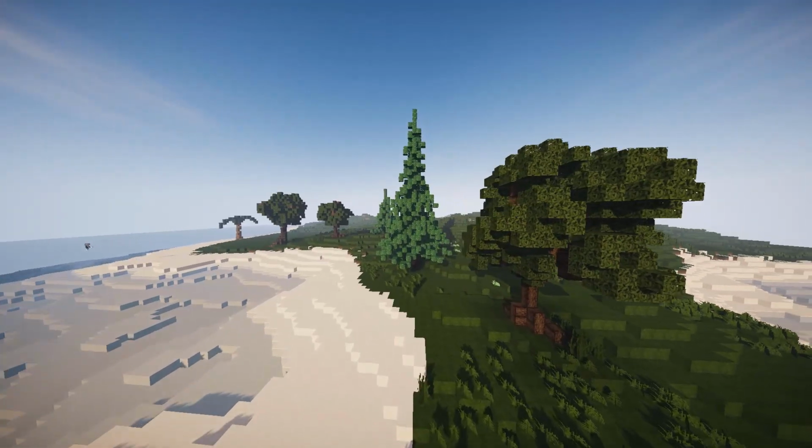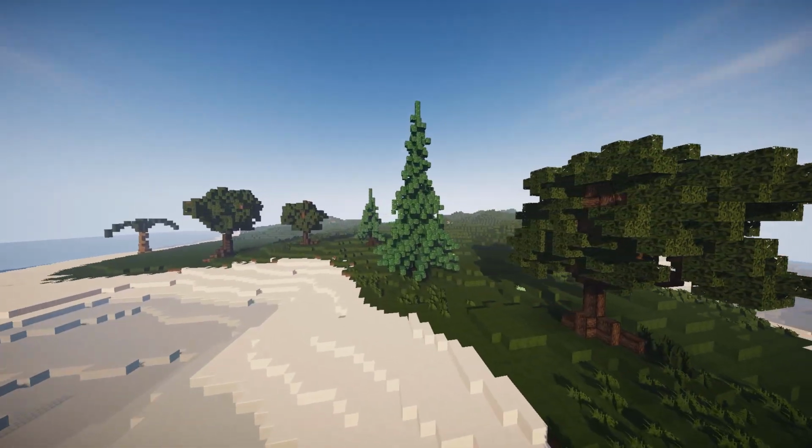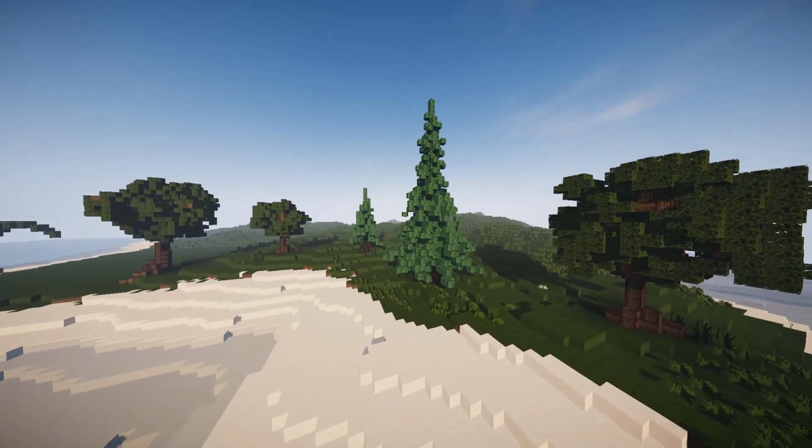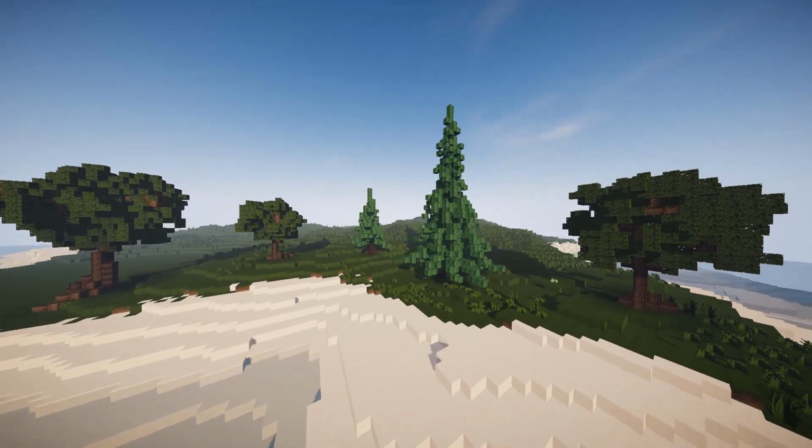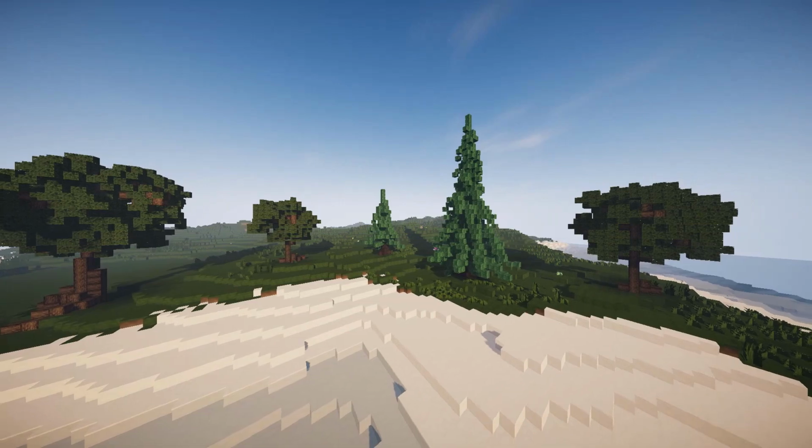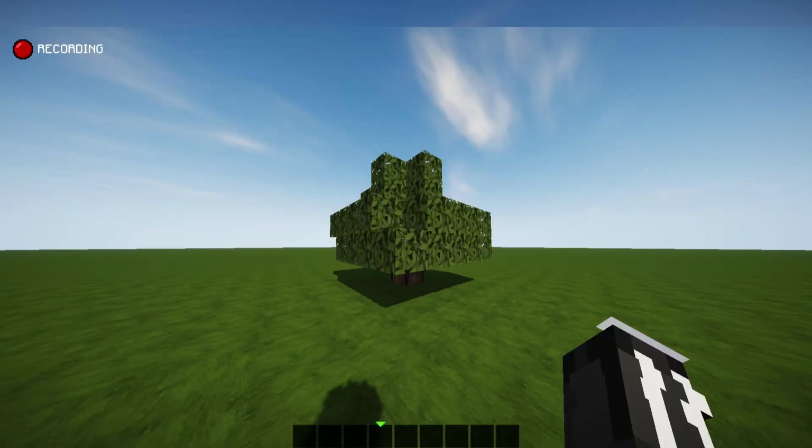Hello, I'm Trudy Charles, and in this episode of the Building Guide series, I'm going to be showing you how to create some custom trees just like these ones. Before we get started, let's just go over why you should always use custom trees instead of the default trees.